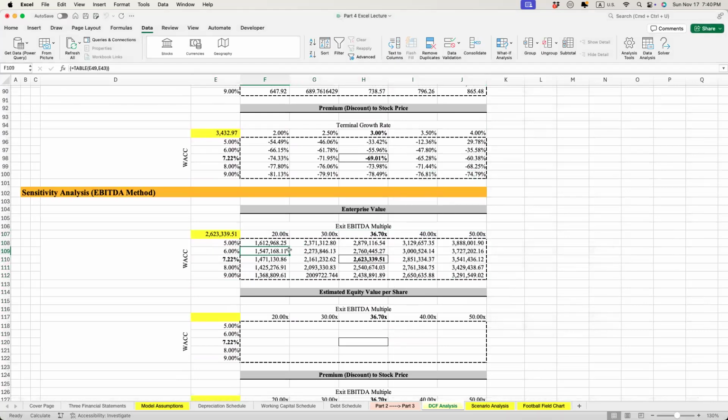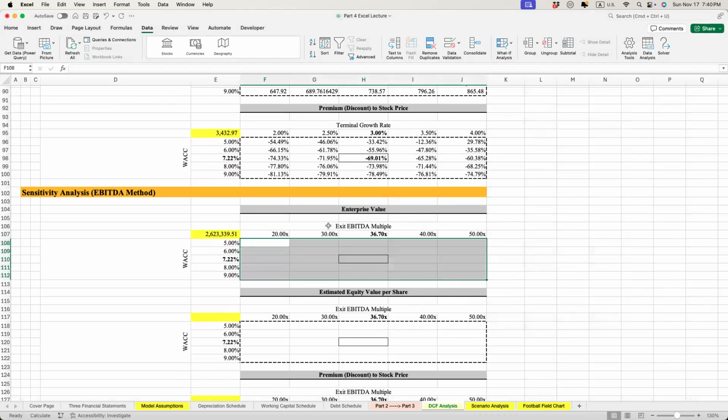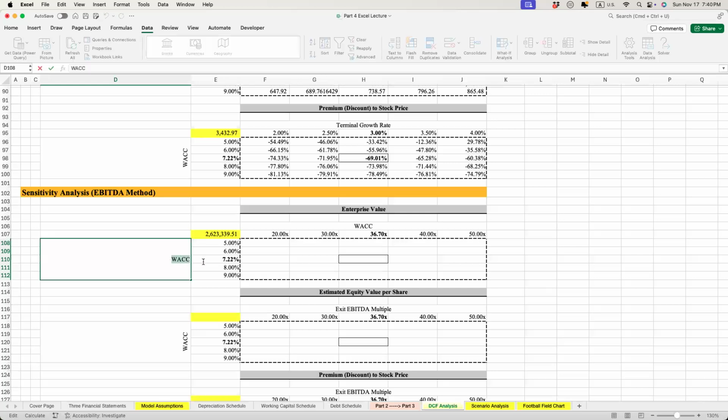I know I keep saying this. Let's just change this a little bit. What if I change the row to WACC, and I change the column to exit multiple?